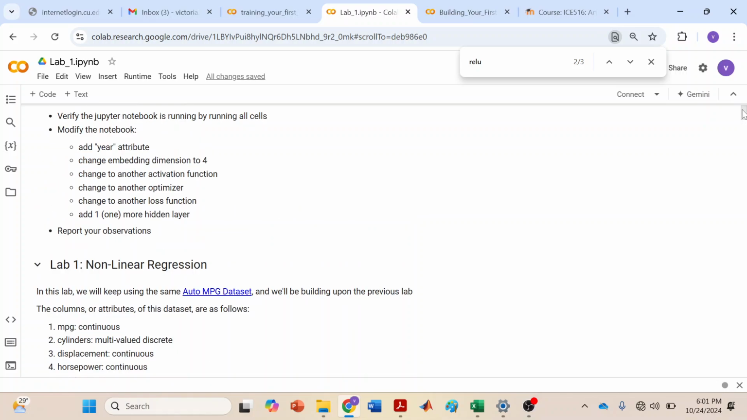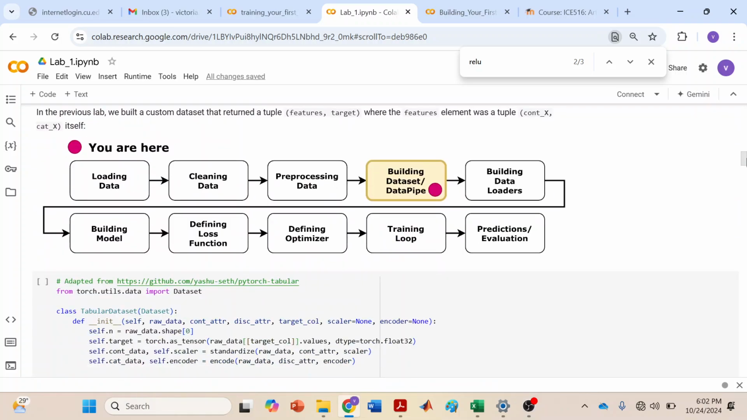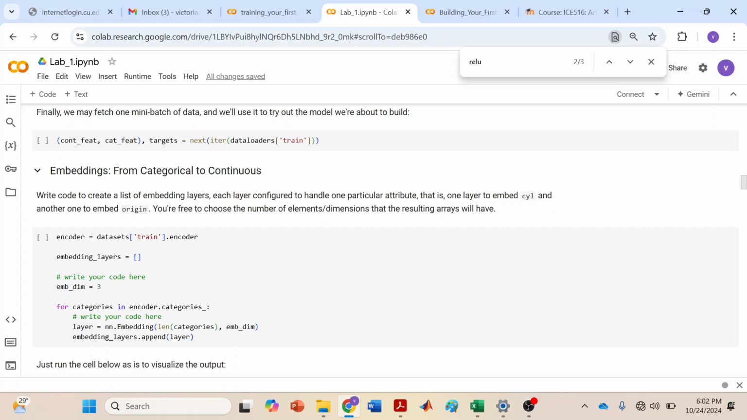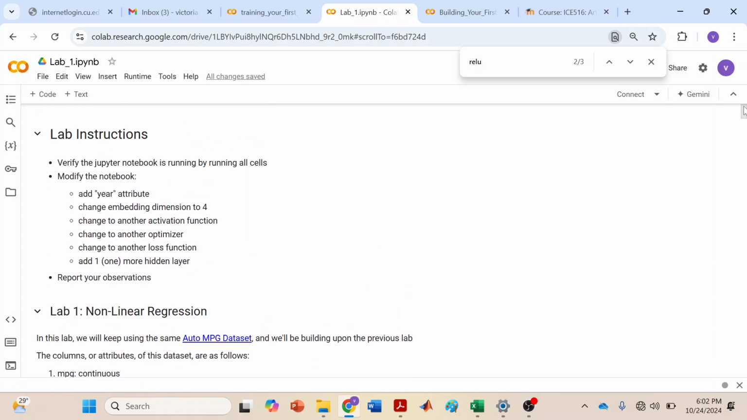So add the year attribute. For those of you that have internet access, within 1 second you can do that. Change the embedding dimension to 4. So before, the embedding dimension was set to 3. Let me show you where it was set. This is where we set it to 3. So I said change it to 4. That one too is very, very straightforward. There's no big deal in that one.